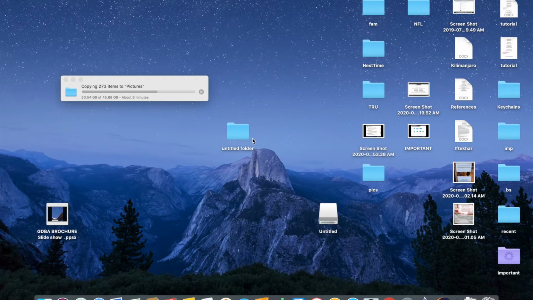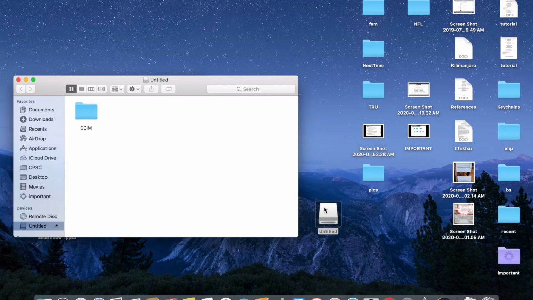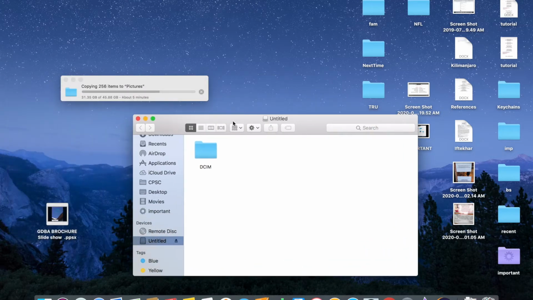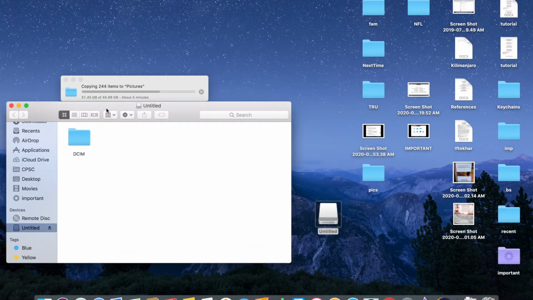When you connect the memory card reader with your laptop and slide the memory card in properly, like I showed you earlier, you're going to get this icon showing up here, untitled. Just double click and it'll open. It says devices, so it's a removable device. You can eject it right now, but I don't want to eject it because I'm still copying stuff, see?